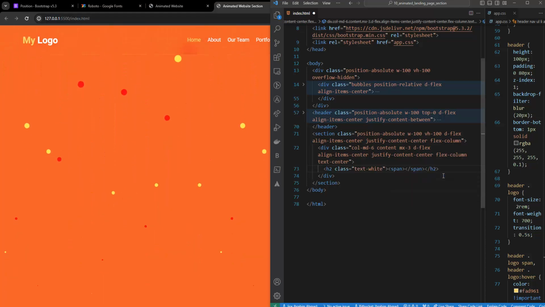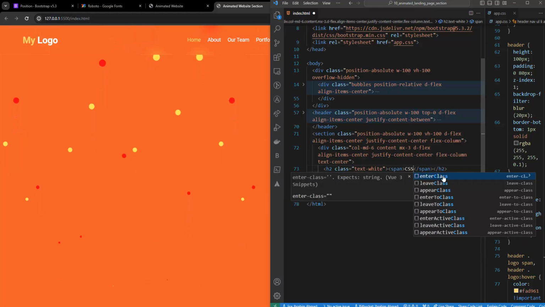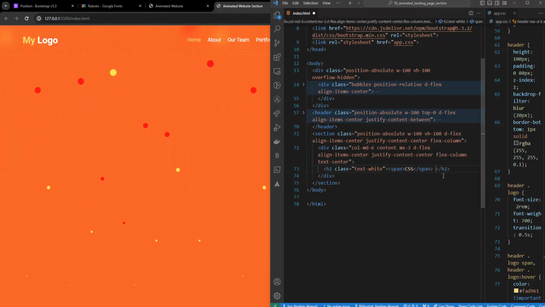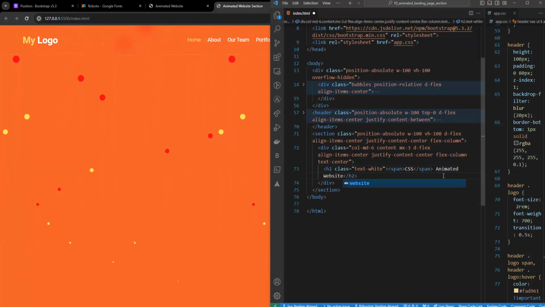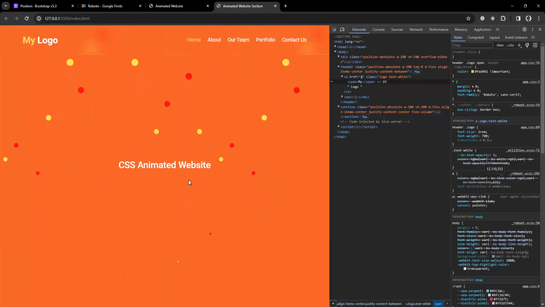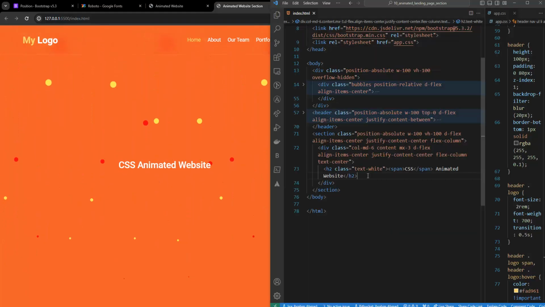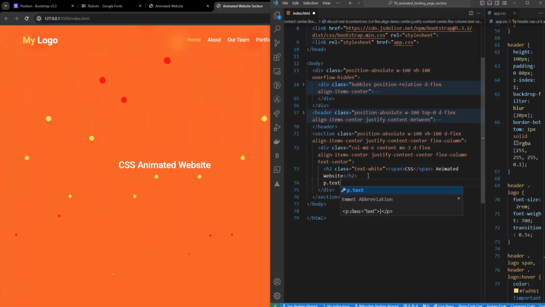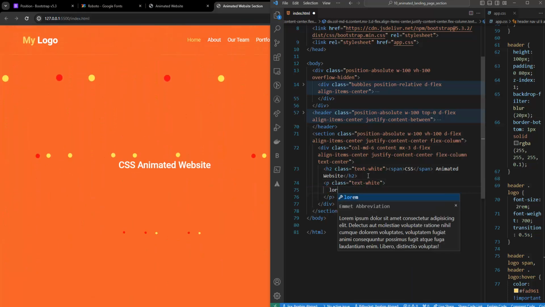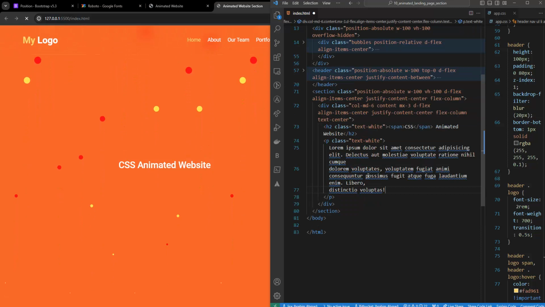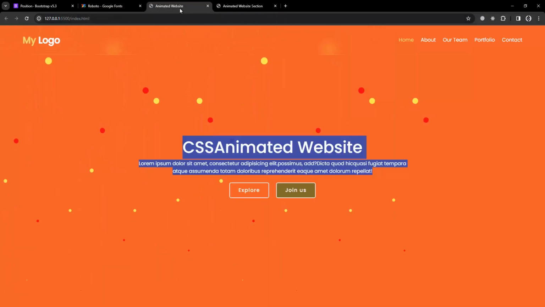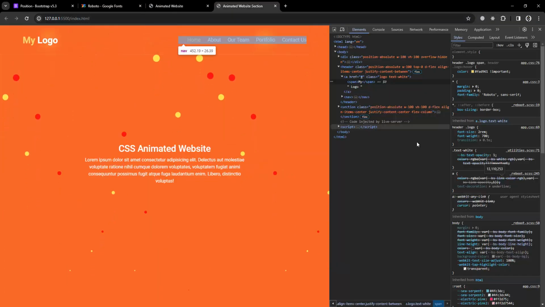There you go. And I'm going to write here, CSS animated website. If I do that, can you see this is here and it's in the center for now from all of the sides. So now outside of the h2 I need a p tag, and I'm going to say that text needs to be white, and I'm going to hit enter, and here I'm going to add lorem text. And if I save that, can you see we have the lorem text similar to this one.